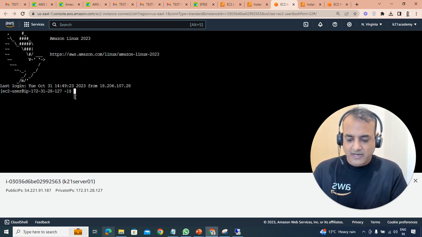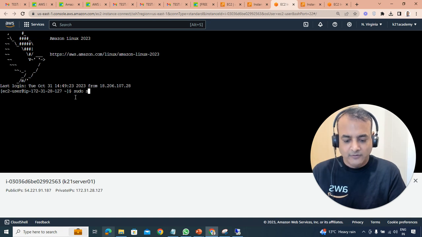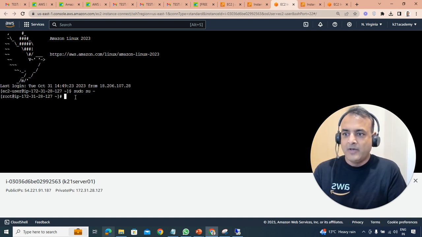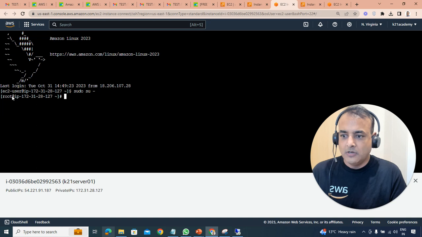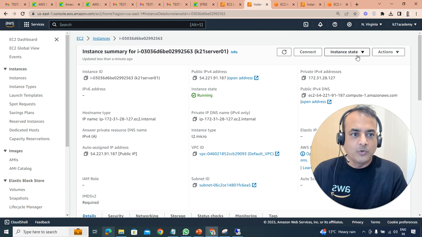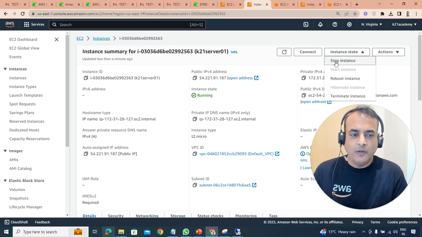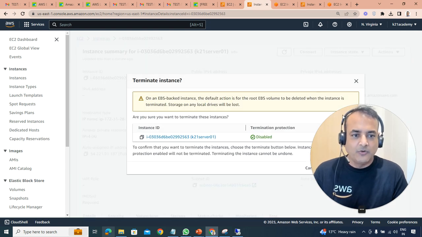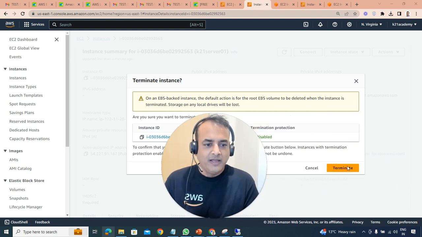So now I'm connected, and then I can run sudo su minus and I'm on the root, and this is my public IP, which is 54 dot this IP. One more thing: once you're done, don't forget to shut down the machine and terminate. Stop will shut down the machine, but it will still retain the disk and image. If you completely want to remove it, you simply say terminate, otherwise it'll eat up your free tier as well. So simply click on terminate.